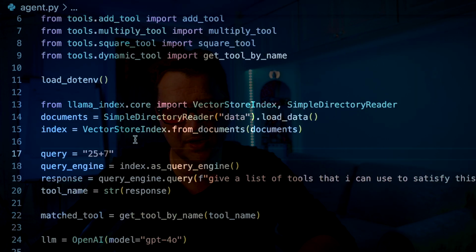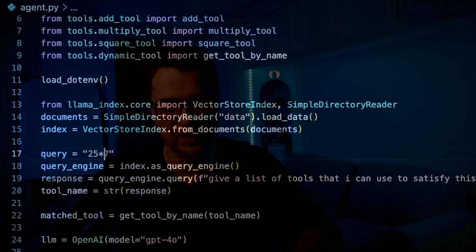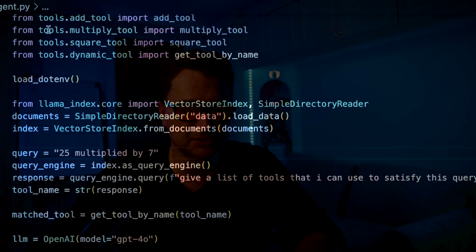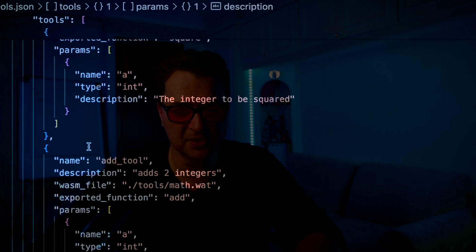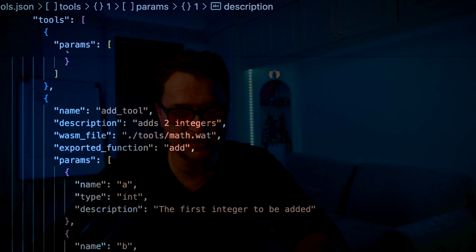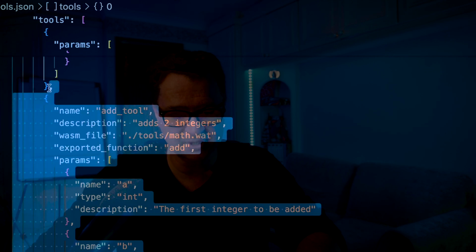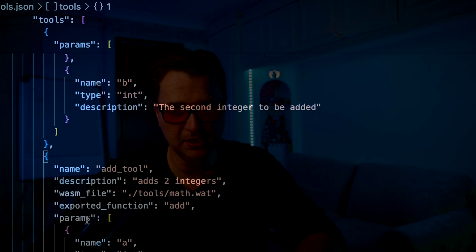And then again, if I come back here, change this from being 25 plus 7, put this to 25 multiplied by 7, we run this one more time. As you see, it comes back with an error. So again, all I need to do is extend this in tools here. So rather than having an add tool, I just add in my multiply tool now. We'll just paste this in here.